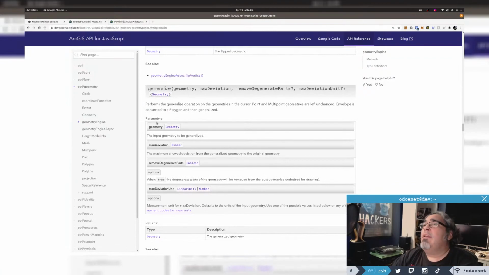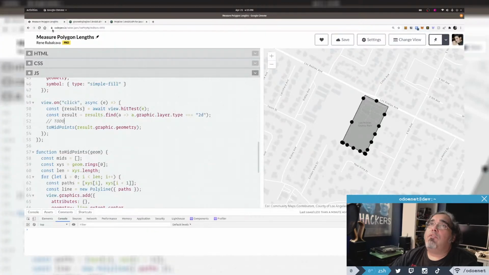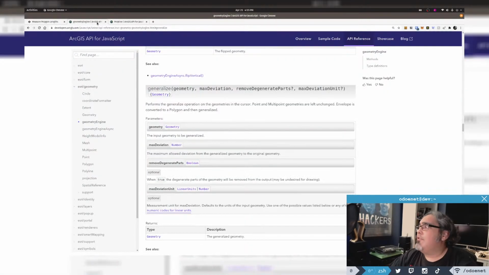Generalize. So basically I want to pass it the geometry and the maximum deviation, right? This is the maximum deviation between the points. So if I want to generalize between this point and this point, I have to give it a number that I can work with to deviate from the precision. Is it precision? Accuracy? Let's go with precision, right? I don't know what I'm talking about, sorry. And then remove degenerate parts.